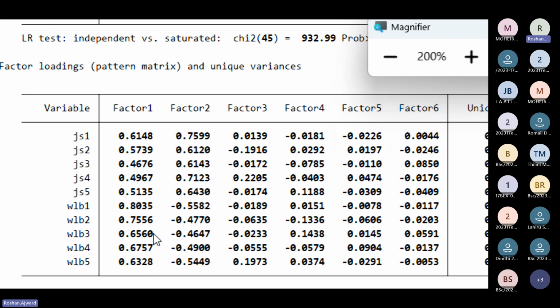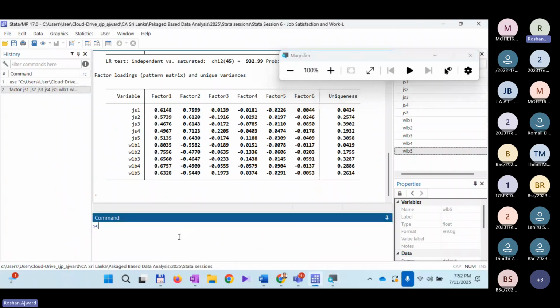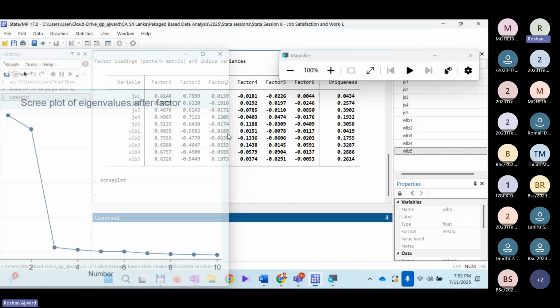Then I told you under step number 2 what you're going to do: draw a scree plot. I say scree plot, just type scree plot and hit enter. Here also you can see there are two bends. This is the first point and this is the other point. So this also indicates there seem to be two factors.